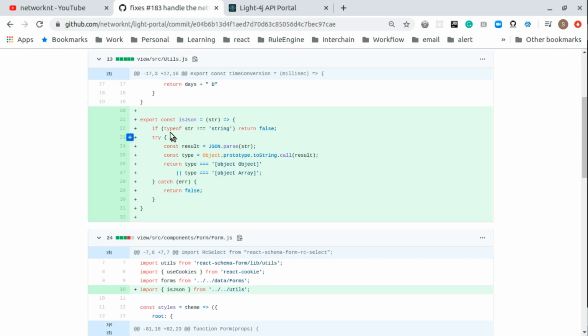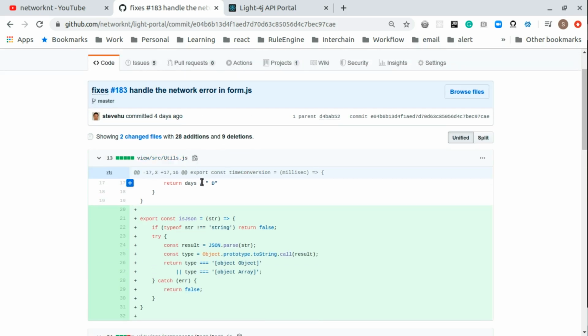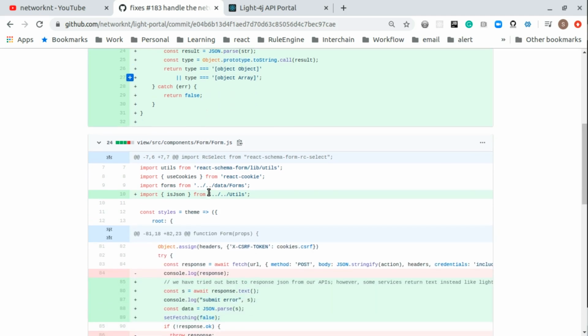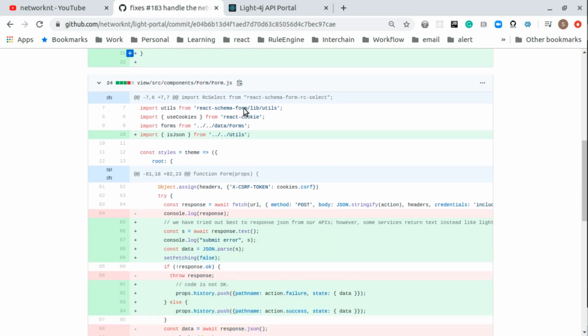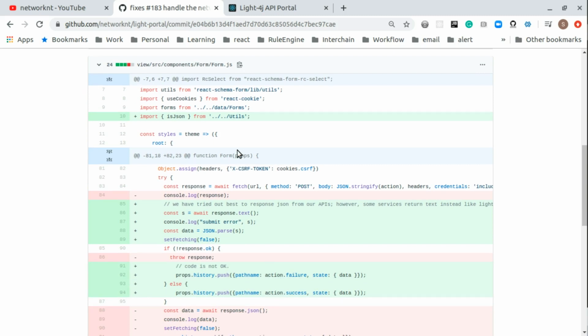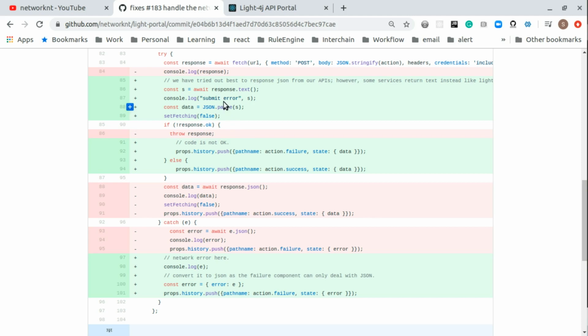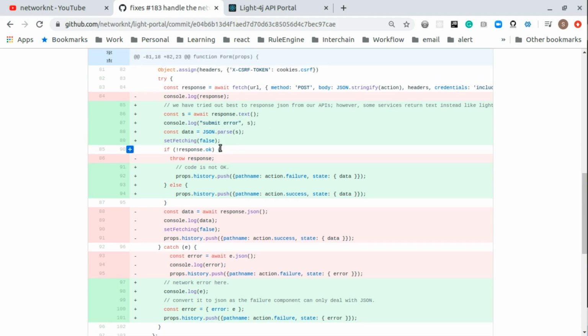So one thing I added is one function to the util.js called isJSON to detect if a string is a JSON or not. But at this moment, I'm not using this. I don't think I'm using this anymore. But here is how we handle the response from the server.